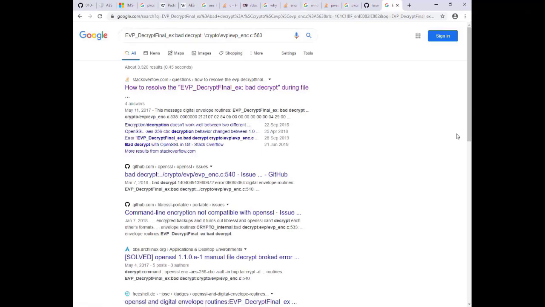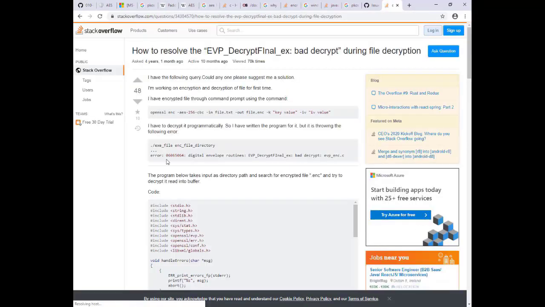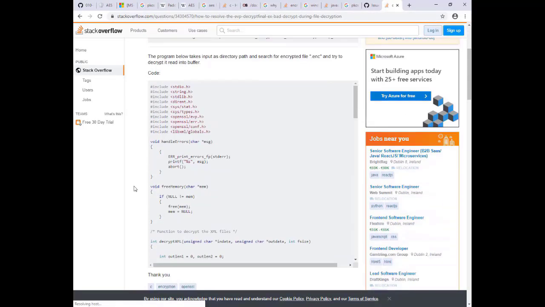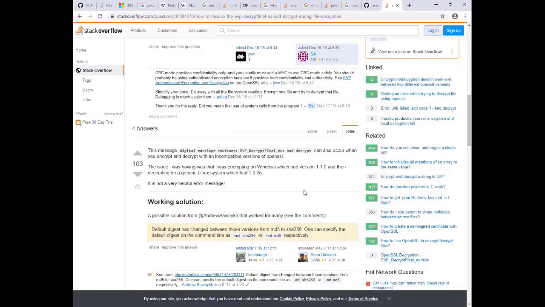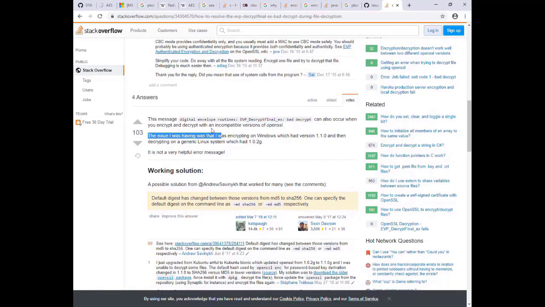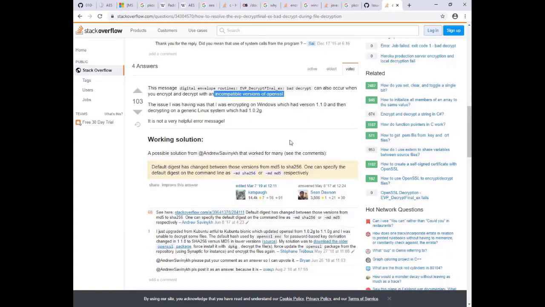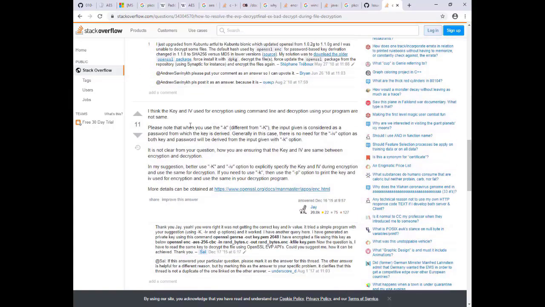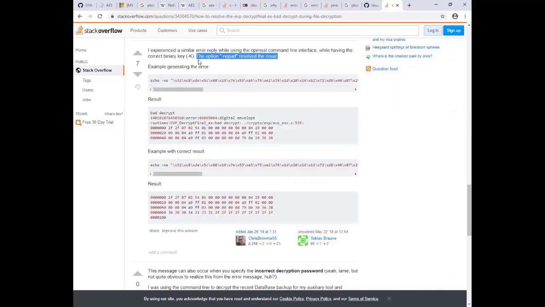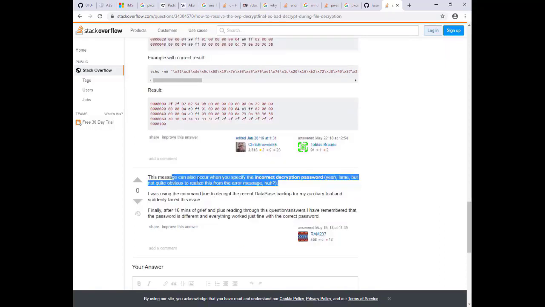I click on the first link in the search results. Looks like someone has faced a similar problem before. So there are four answers given. Let's quickly take a look. First one says you are using incompatible versions of OpenSSL. The second answer says you are using the wrong key, which I don't think is the case. The third one asks me to try the nopad option with the OpenSSL command. And the fourth answer is totally talking about something else.